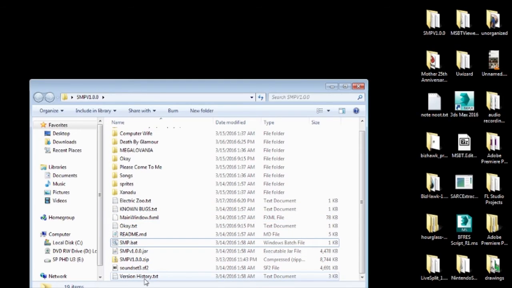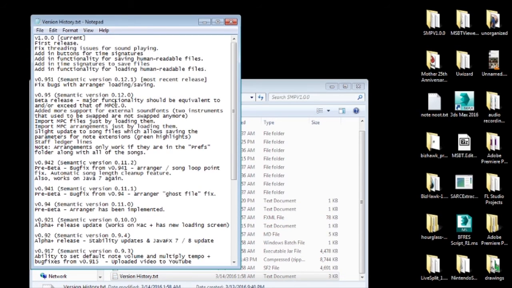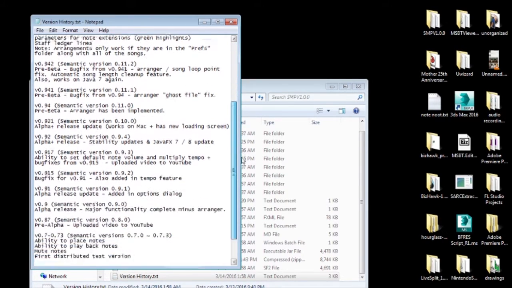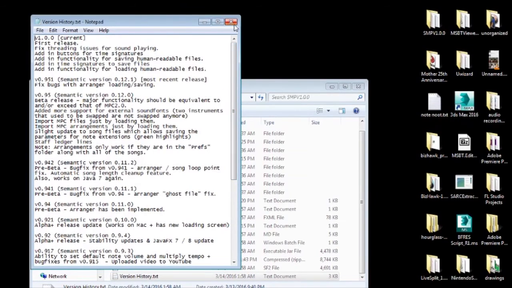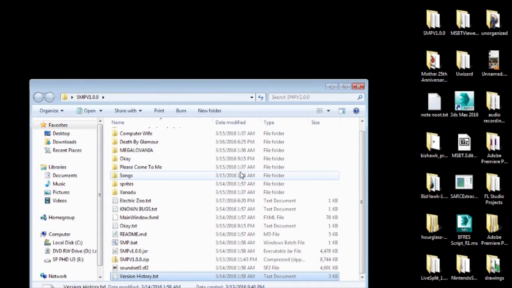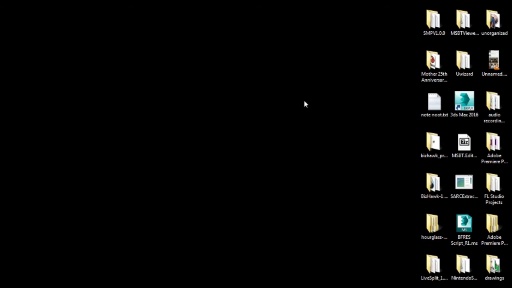Since this is newly developed software and it's not really finished yet, I mean, it technically is, you should probably look at the bug folders and the version histories and all that stuff to make sure that you don't lose your work. Be very careful, save often, and yeah, that is how you get Mario Paint on your computer.